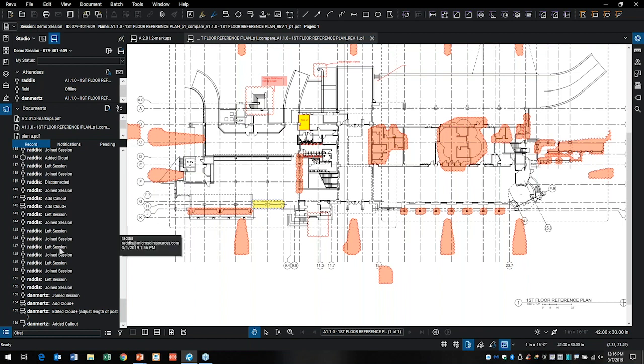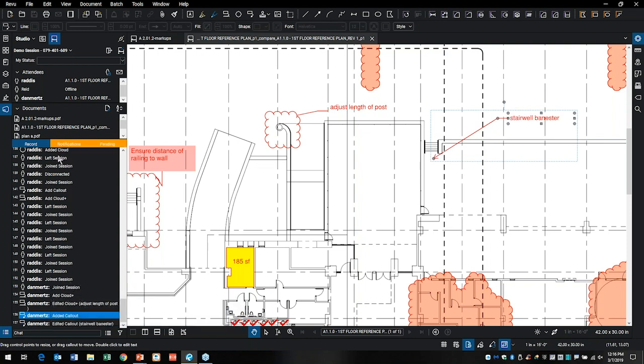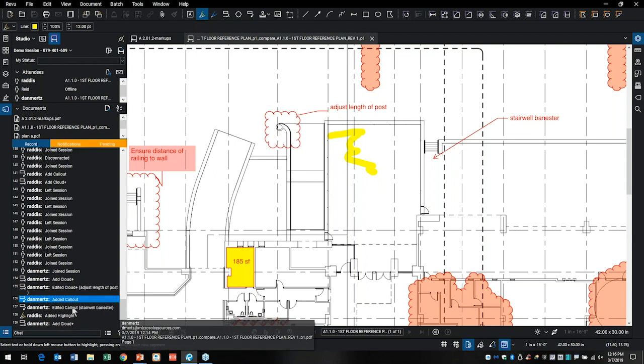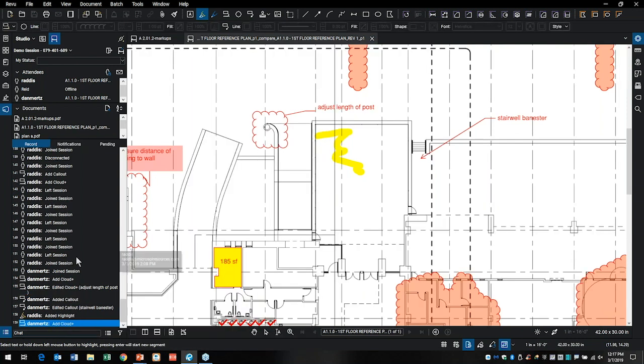Okay. So as people are working in the file, you will see their markups appear in the list. So I can click on something that Dan maybe just put in, and I'll be able to see what that is. Or I can come up here, let's say, and yellow mark something, right? And that will immediately go into the list, right? So I can click there, and I can see what Dan is doing.